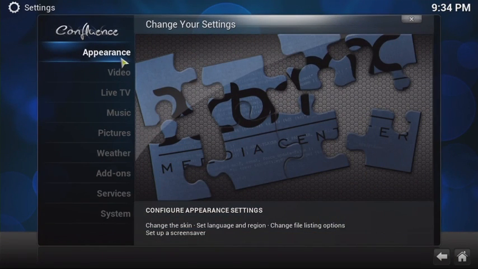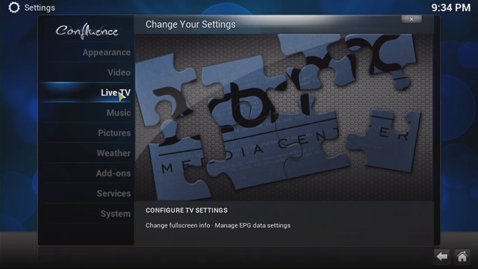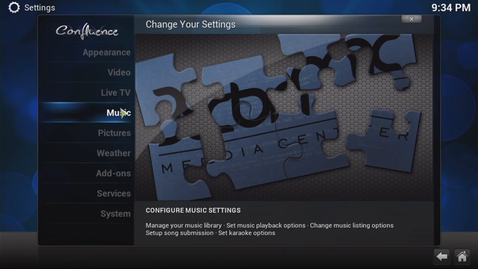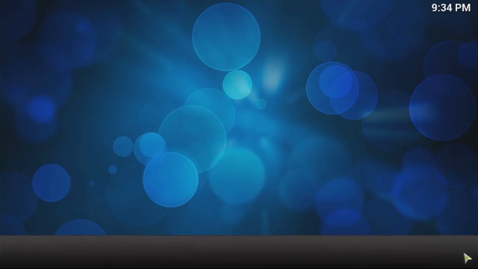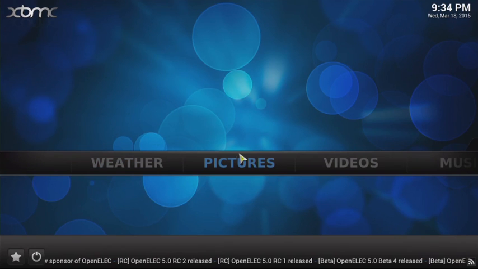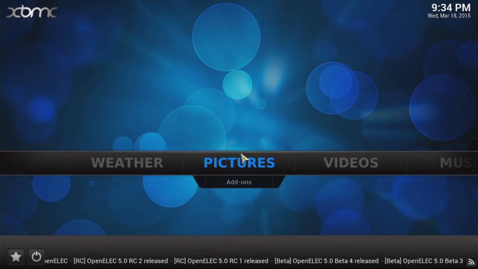If we go into our system settings, there's the ability to configure appearance, video settings, live television, music, pictures, etc. OpenELEC is a rich system, especially if you are looking for a system to manage your media on your television, and the fact that it's $35 for the device itself and completely free for the operating system is a nice, nice thing.